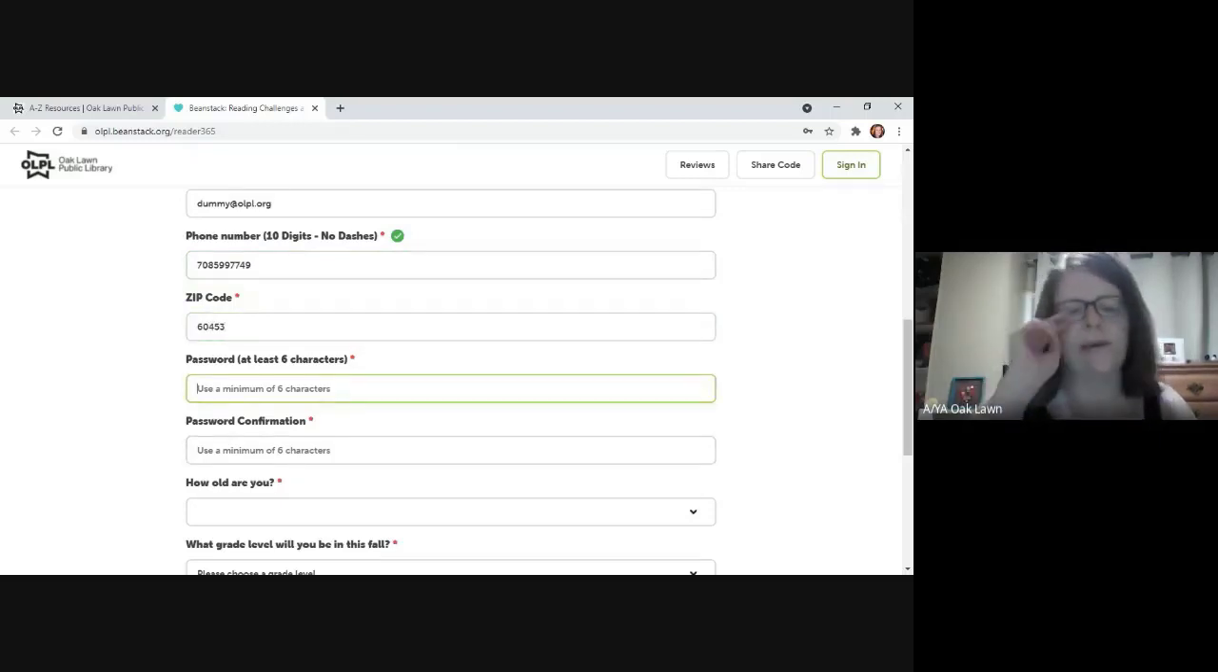So obviously you're going to want to create a password that you're going to remember, just like with any other website you use. So I'm going to go ahead and do one that I'm going to remember.